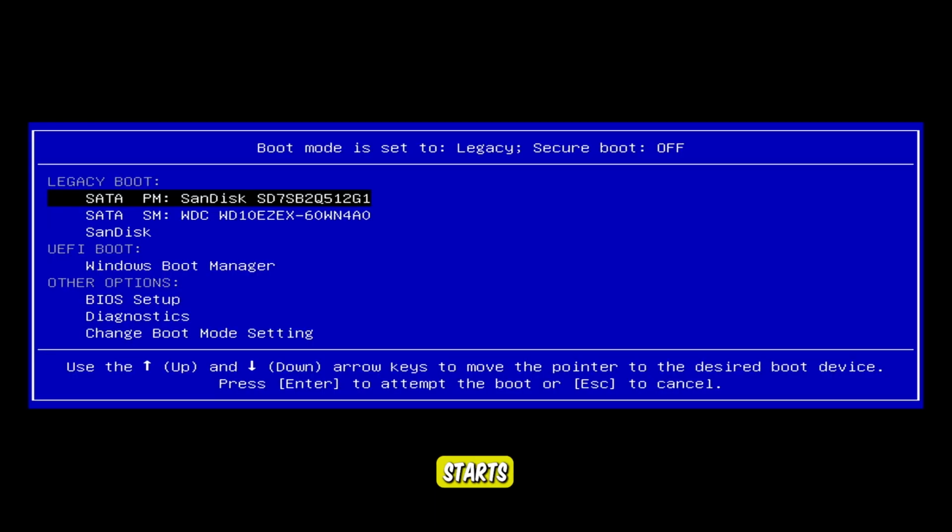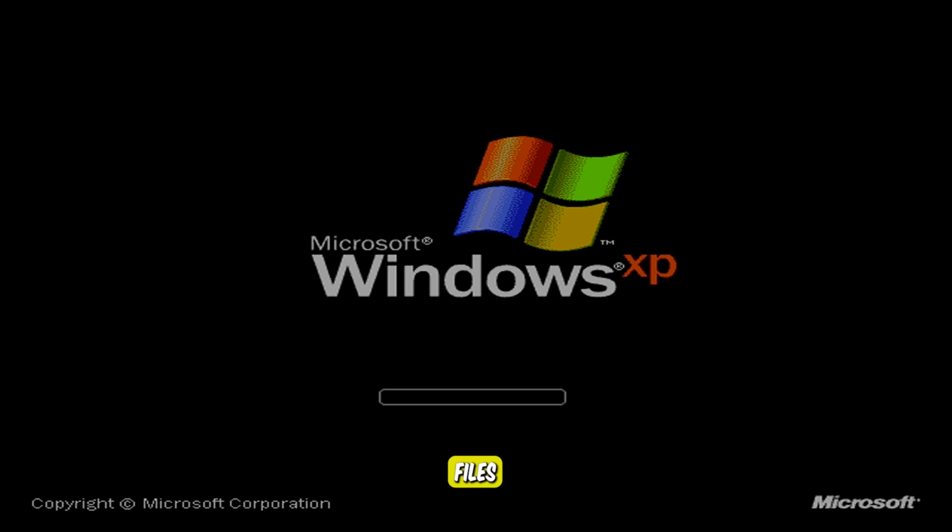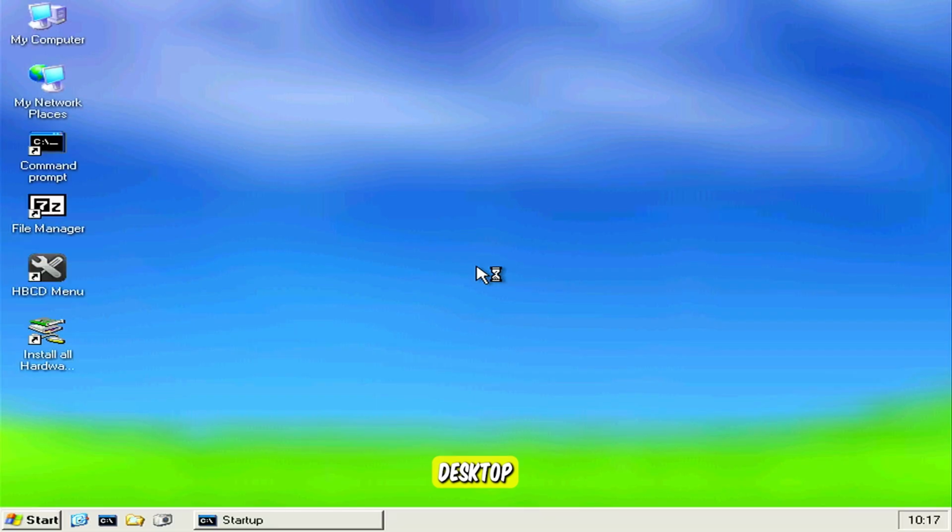As the system starts, press the boot menu key and select the bootable USB drive that you created earlier. From this menu, select Mini Windows XP and press Enter. The live environment will begin loading the required files and then take you to the Windows desktop.